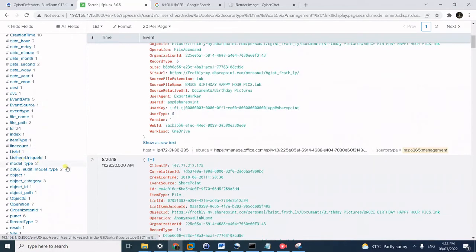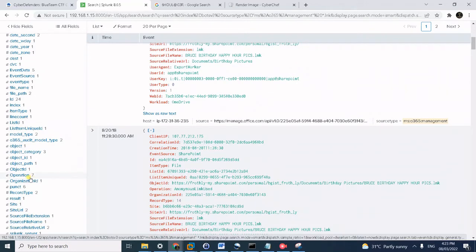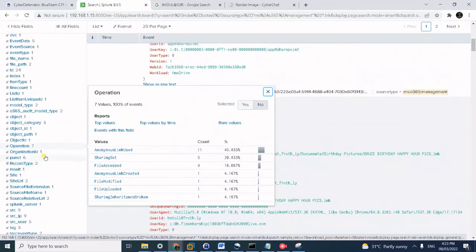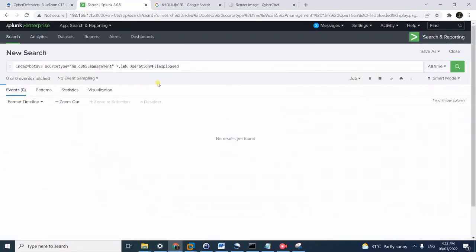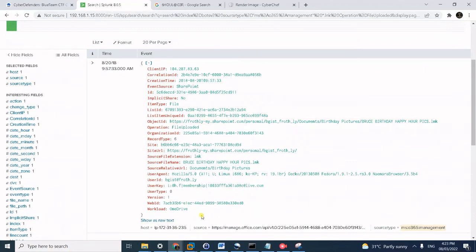So here you can see this one, operation. From here we can limit it further to just upload activity. Looking at the operation, we have 7 unique operations, and we're just interested in this one. So click it to add it to query, and we just have one, and this is the actual user agent.